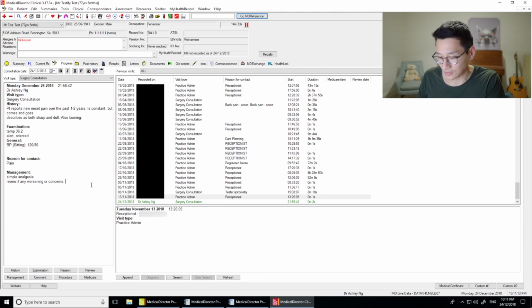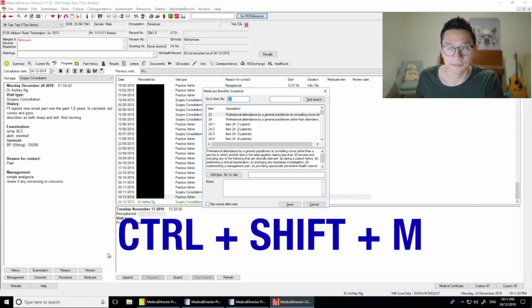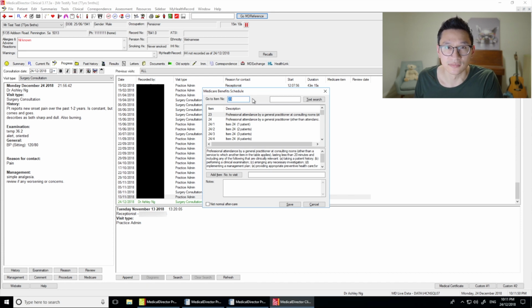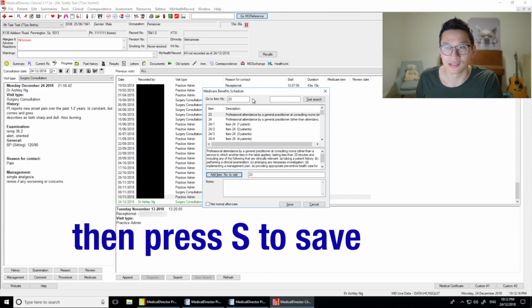You've got your management plan, you put your reason for contact in, and the last step is probably Medicare item numbers, which the shortcut I use is Control-Shift-M, or you can use the buttons down here. So the default is item number 23, so Alt-I and to add that item number, and click S to save it. Cool, and that's basically a quick run through of a patient's consult.